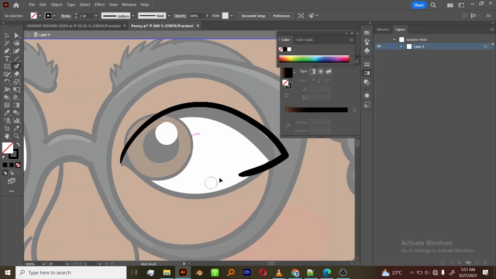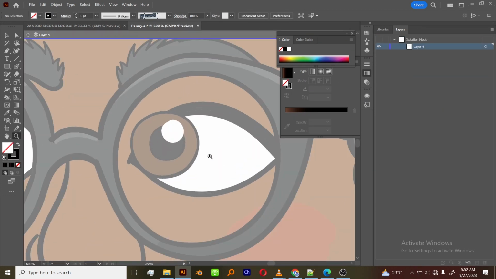Okay, yes. So now I'm working on the eyes. I thought I did that.